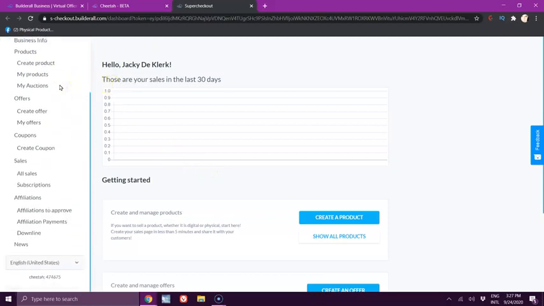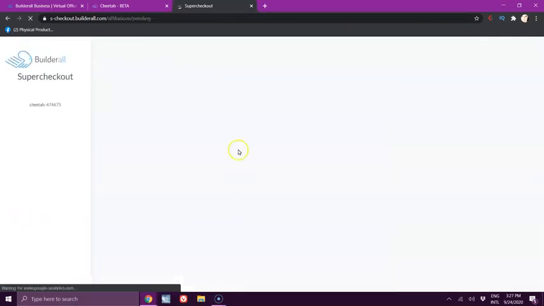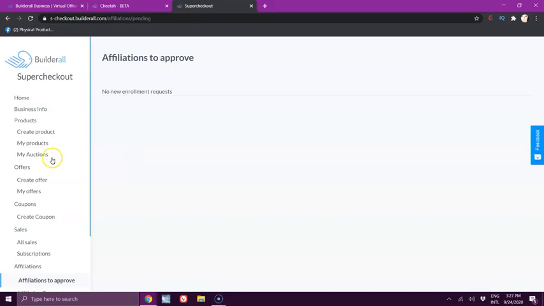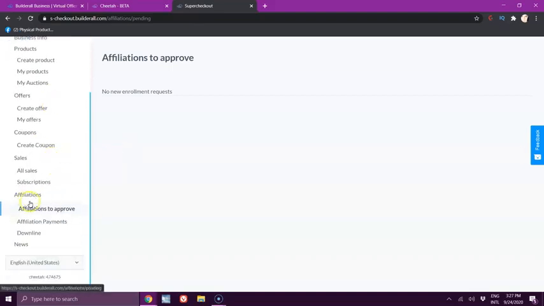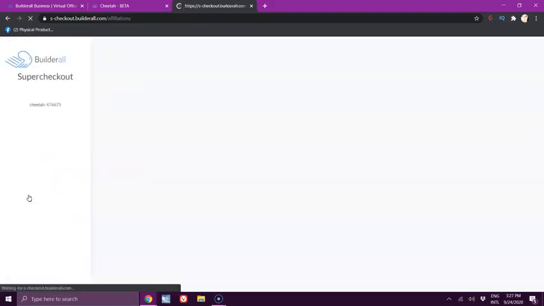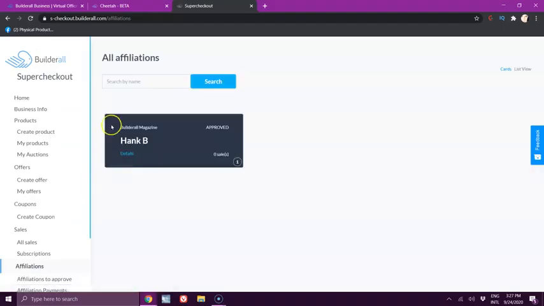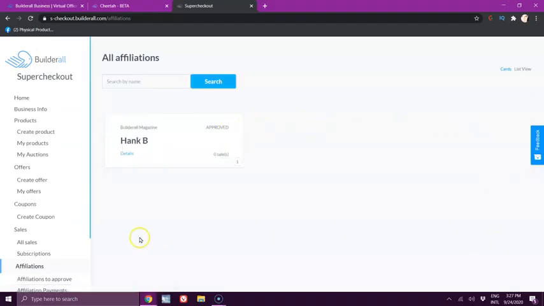And you're going to scroll down way to the bottom where it says affiliations. Now, if you did not change it to automatically approve, then it will sit right here and you will have to do it manually. But if you did set it to approving automatically, you're just going to click on affiliations and it's going to throw all your different affiliates right here.